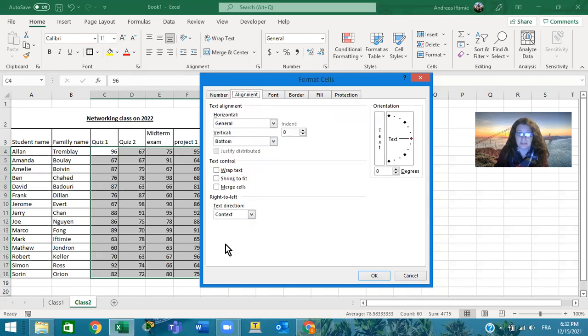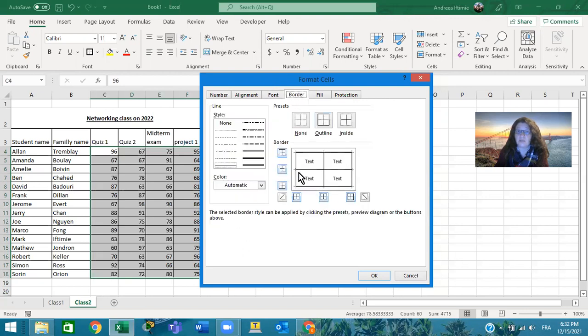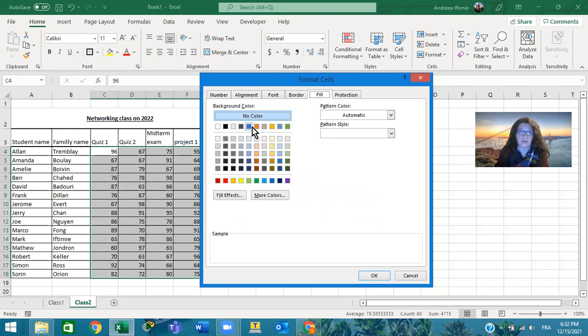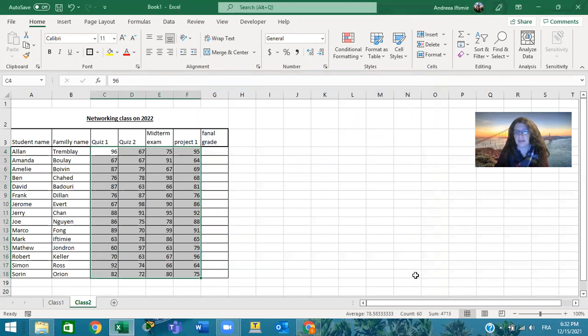You can change the alignment. You can change the font. You can change the border directly from here. You can change the fill. Oh, so I want these blue. Well, I don't want them in blue right now. Or you can lock them if you want. So I'm going to cancel because I don't want any of those.